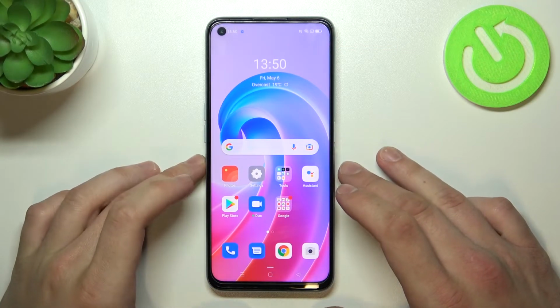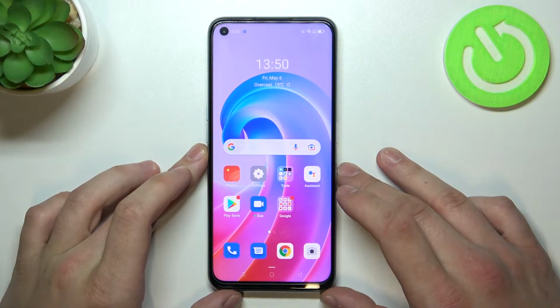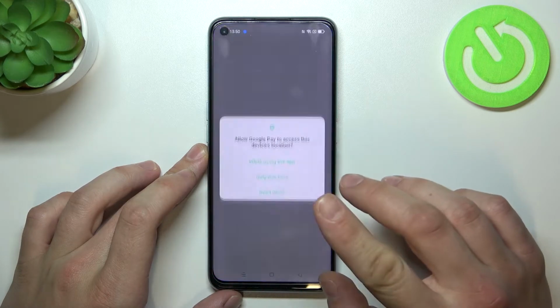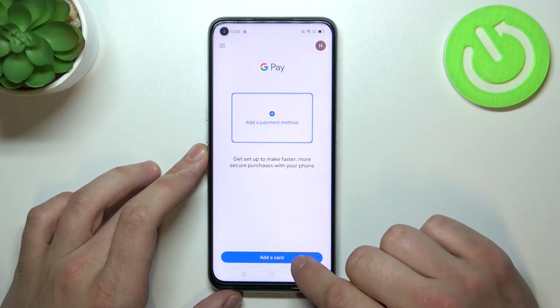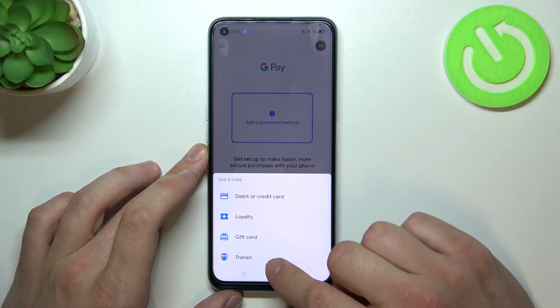Hello, in front of me I've got Oppo A96. In this video I'll show you how to add different types of cards to Google Pay. In the beginning, let's enter Google Pay app. Tap blue button at the bottom of the screen and focus on Loyalty, Gift Card and Transit.